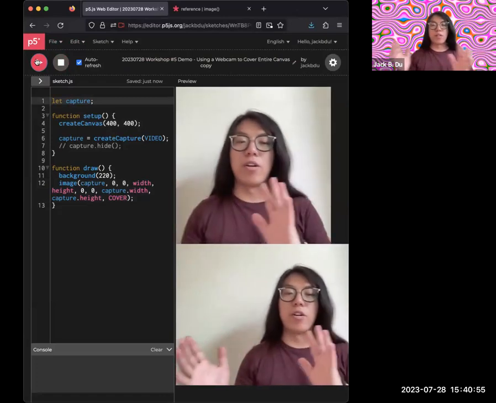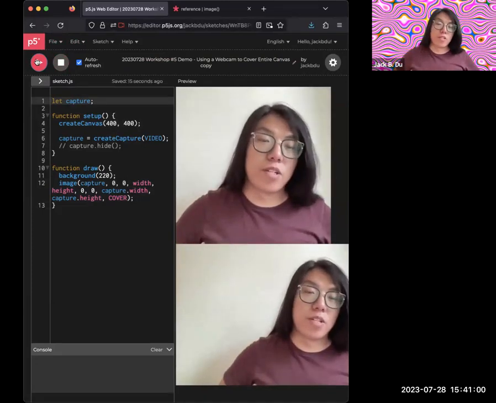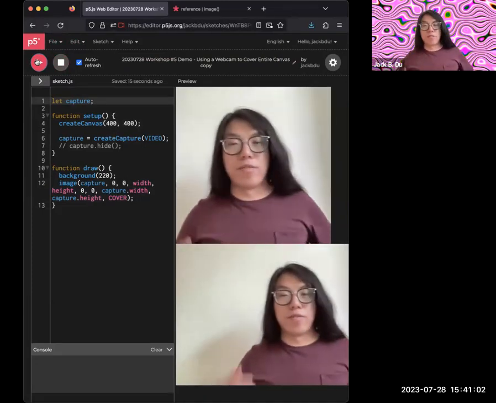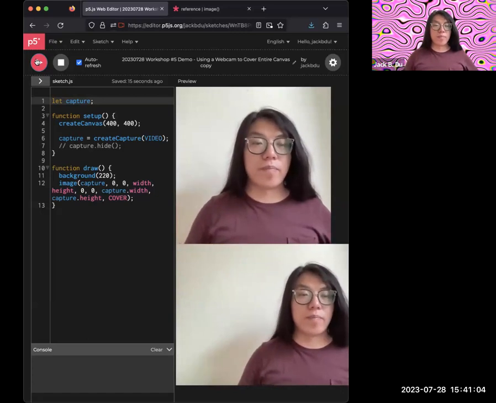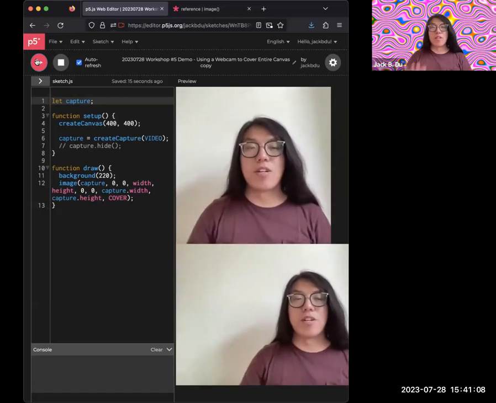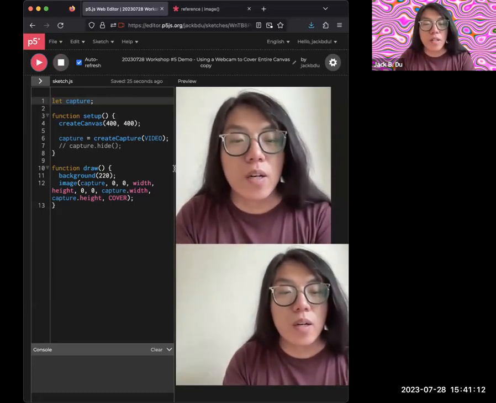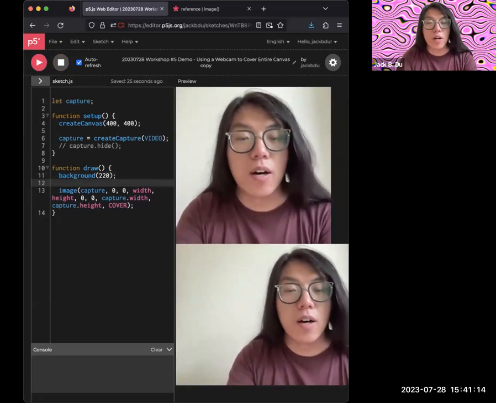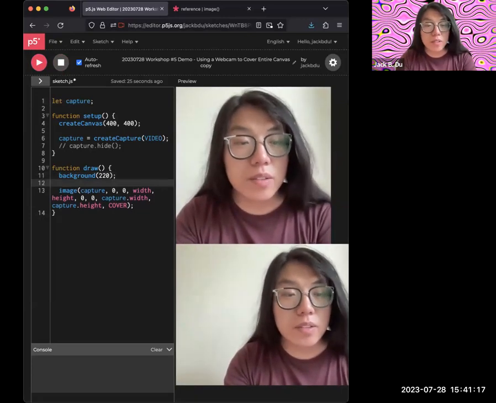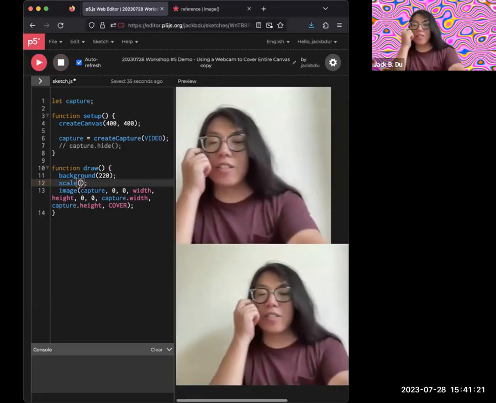Now the one last thing we need to do before we combine with the other sketch is the direction of the image. Right now it's the opposite of what my brain thinks. In order to fix that, we can flip the image, like flip the left and right. How do we flip it? We use, what is it called? The scale. Scale is a function.